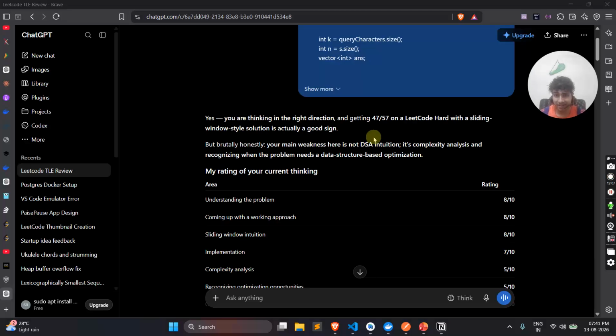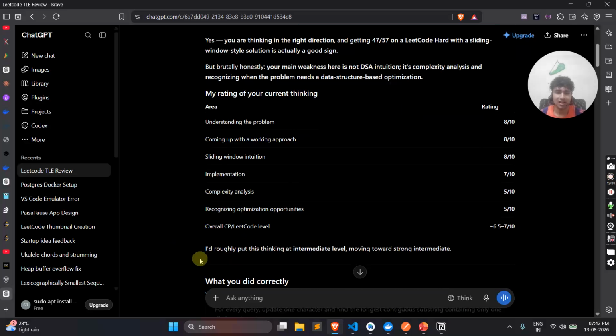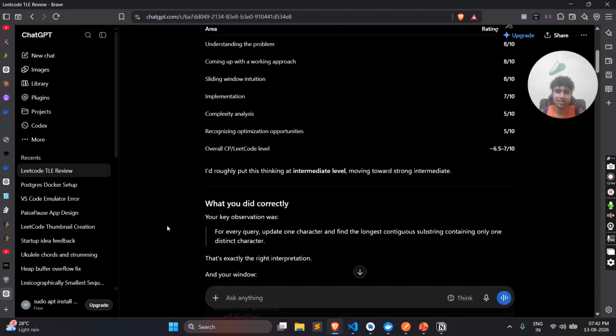Yes, you're thinking in that direction, getting further on LeetCode with a sliding window is actually a good sign, but brutally honest, your main weakness is not DSA integration, it's complexity analysis and recognizing when the problem is data structure based implementation. My rating for your current thinking: understanding the problem is 8, coming up with a working approach is 8, sliding window intuition is 8, implementation is 7, complexity is 5, recognizing optimization opportunity is 5. So we have to work on these two parts, I guess. I would roughly put this thinking at an intermediate level moving towards stronger intermediate.